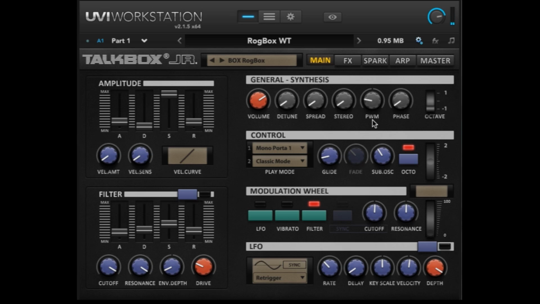So this PWM, pulse width modulation, this changes the pulse width, obviously. So watch this. So basically, out of one sound, I can get over 200, 300 sounds just by changing this. Now this is cool. If you want to fatten something up, you change the detune and spread. And you just slide and slide.